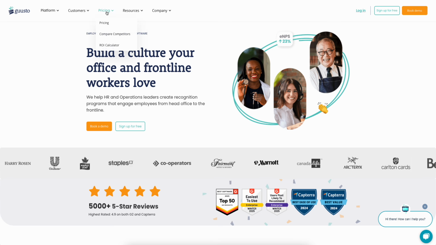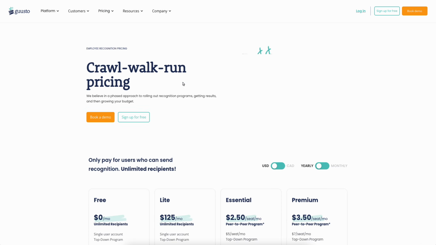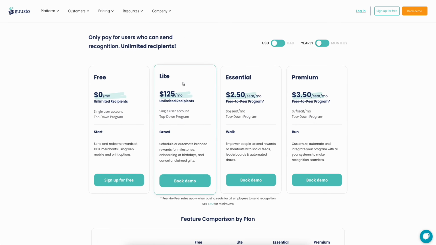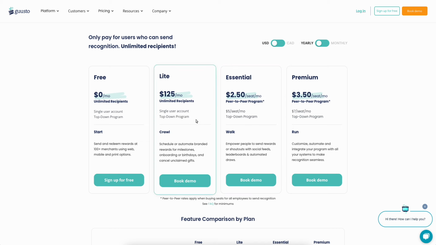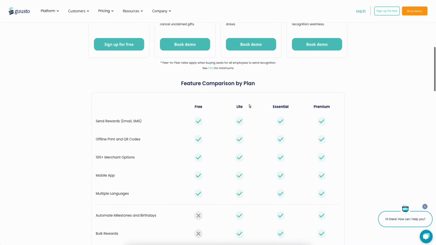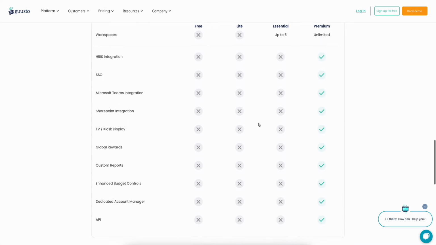Now, if we go to pricing, we're gonna be able to see that they offer a free plan. Then they have Lite, which is around 125 per month, and then we have Essential and Premium. So it's gonna be basically $2 per seat per month, peer-to-peer program. But this one here, it has unlimited receipts. So here you can see the comparison between them.